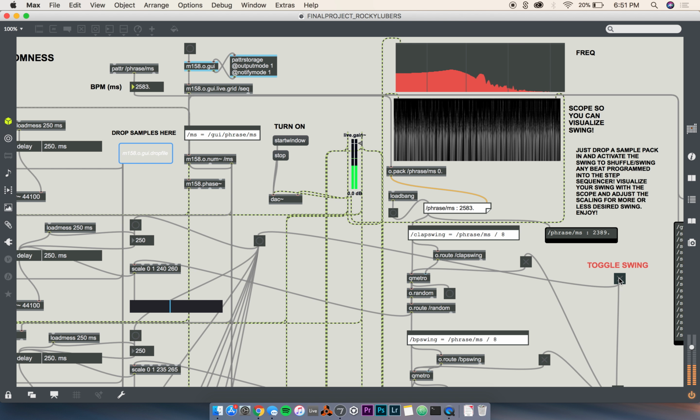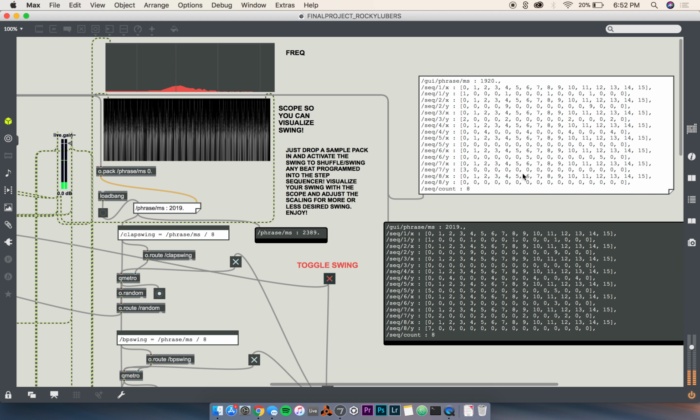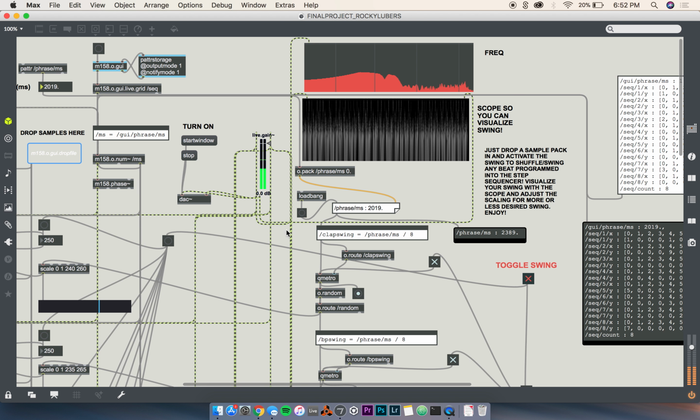Let me take it off. Drag it back up a little bit. We really want to see the swing in action. Also, like I said before, the scope, you can sort of see these hi-hats at the top here, and you can see how they don't necessarily line up each time, which shows you that it's actually swinging. And I just have a random preset over here.